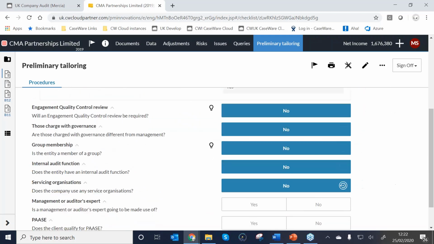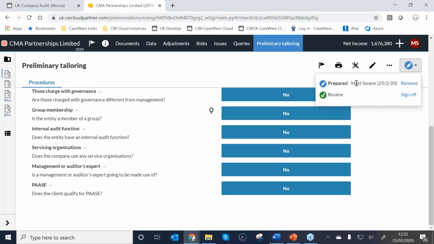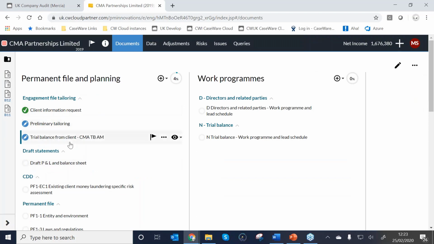If I go through and just answer the rest of these. Once I've answered these questions, what we'll be able to see in the top right-hand corner, I can actually mark this off as prepared. So I can show it up as prepared, and I'll be able to see my name and the date in which I've prepared this file. If I click on documents, it will then show up on my document manager.